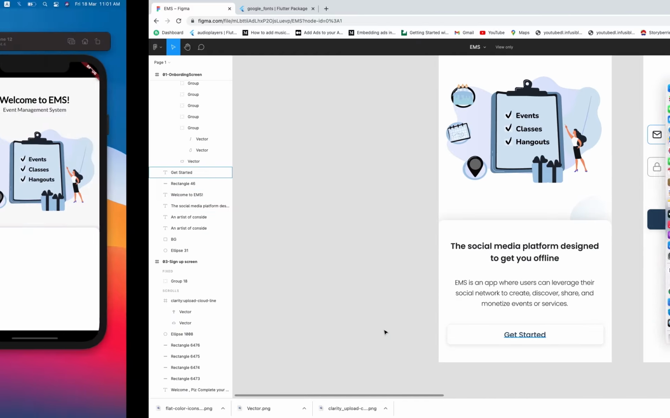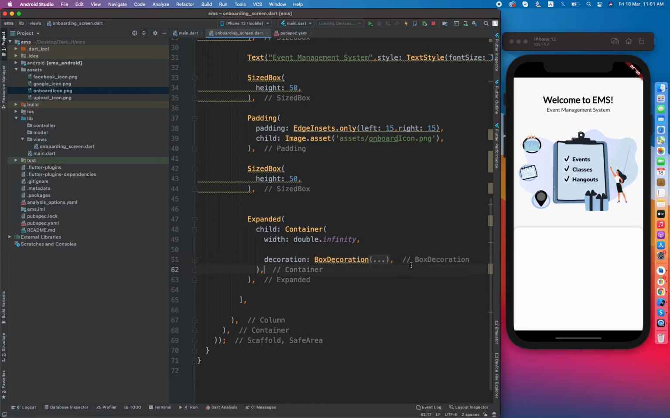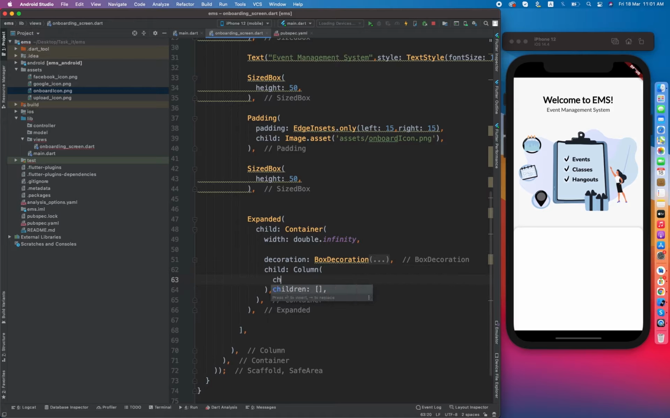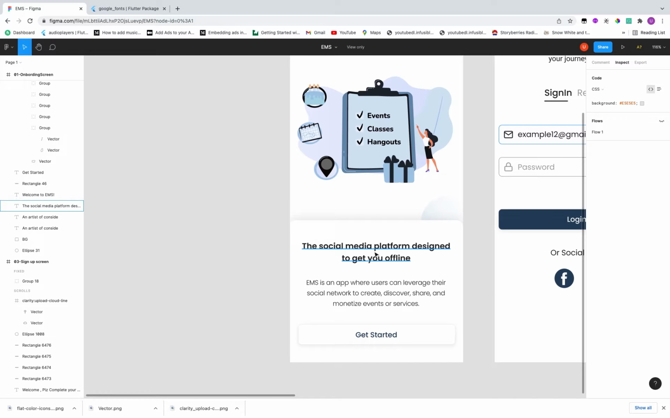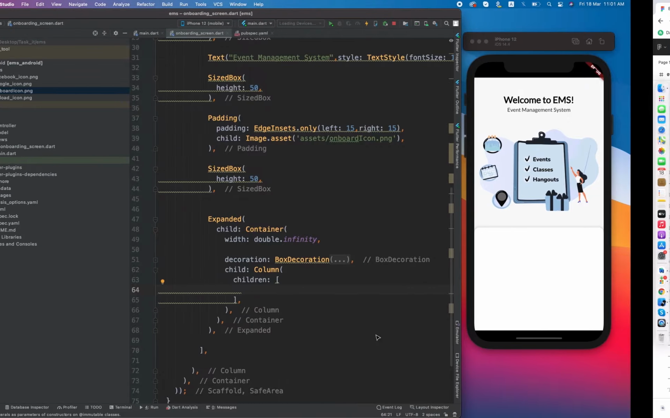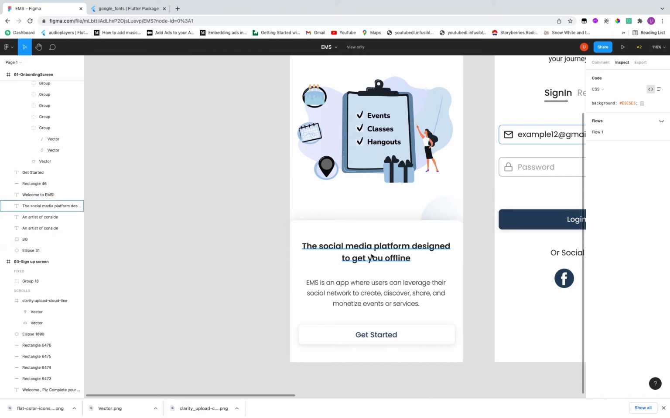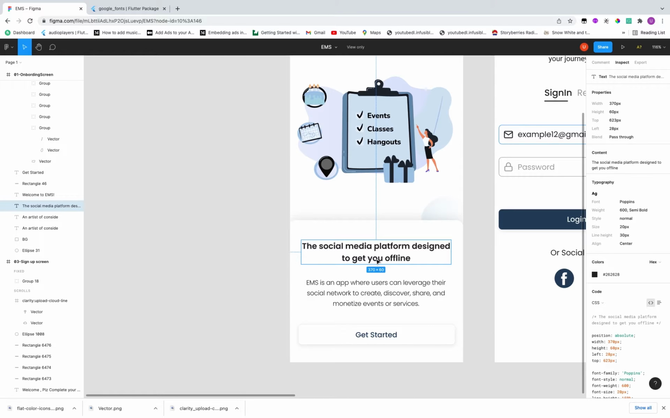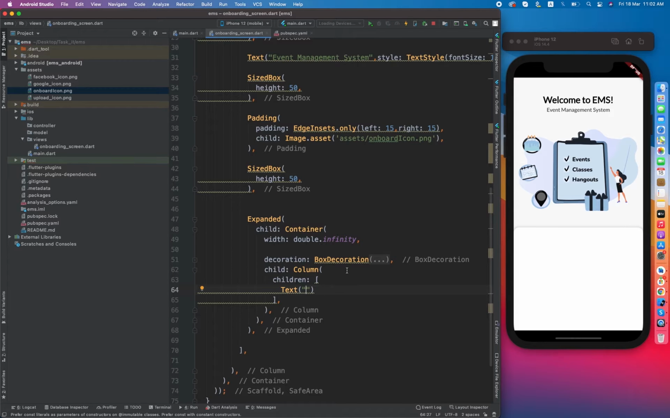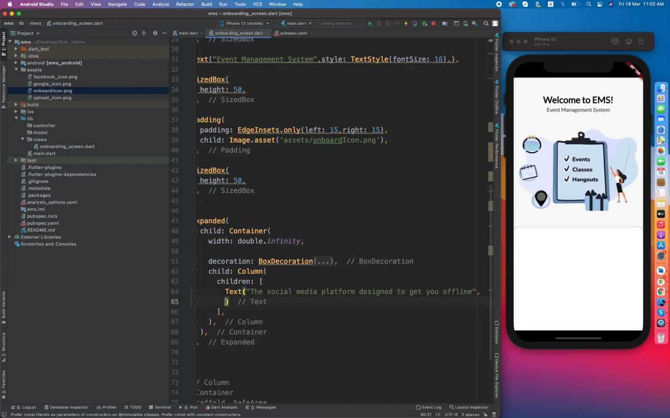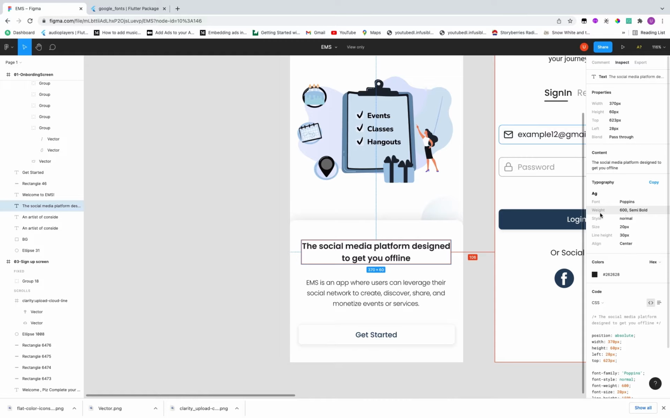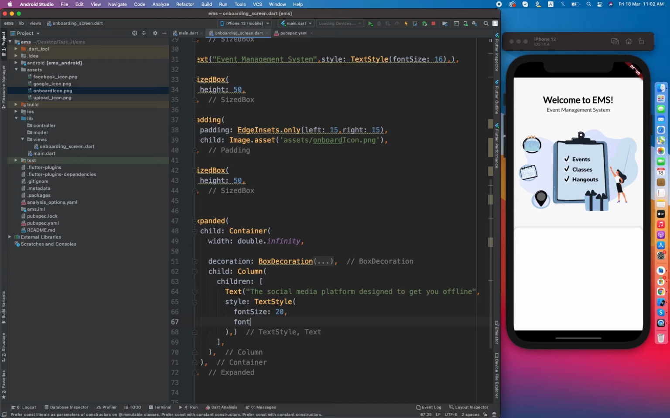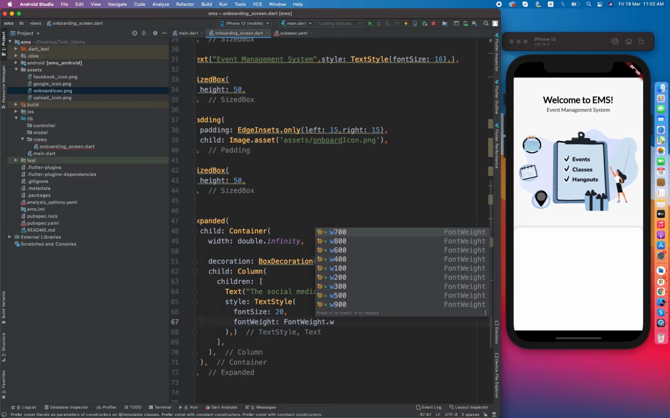Again we have a column over here, child, and provide Column. Inside the column we have to provide children. We have first a text, another text, and the third one is a button. The text takes the social media platform designed to get you offline. We have to copy this text from here and paste it over here. Also the style attribute, TextStyle, font size is 20 pixels and it's semi-bold. Font size 20 pixels, font weight W600.